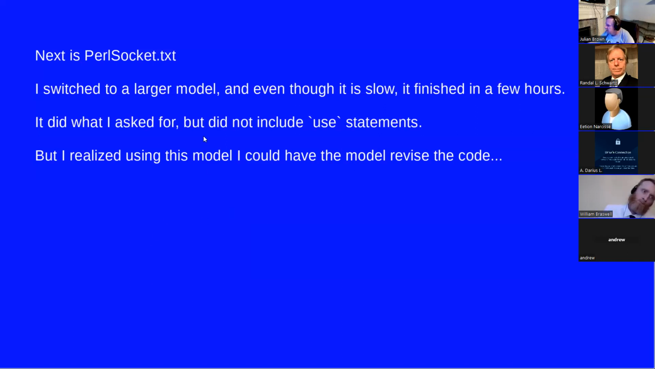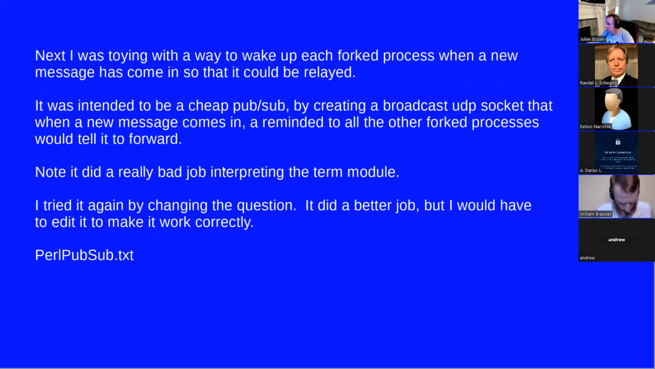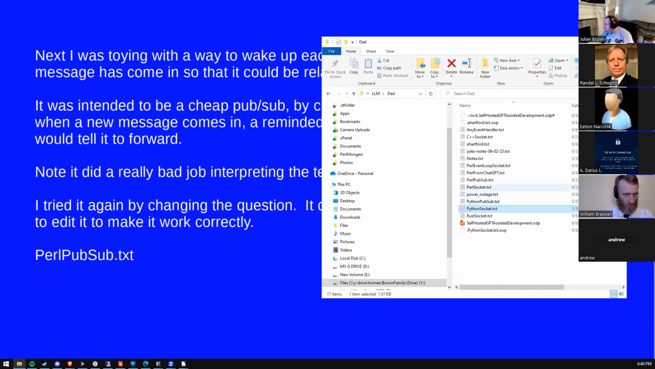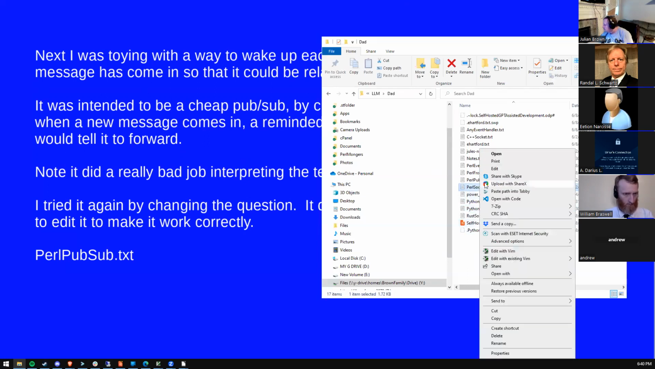When I generated this piece of code, I saw some missing pieces or incorrect Perl syntax. So I said, please revise the model. And so I did a subsequent submit, and we would go on. So let me go bring that piece of code up. There it is. And that's Perl socket.